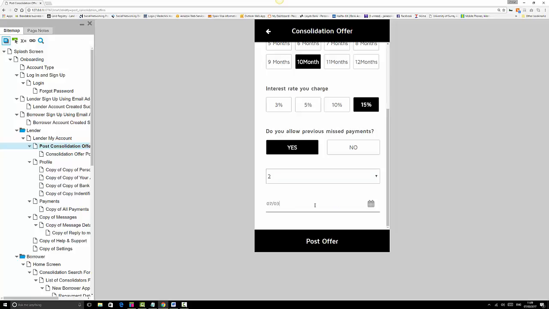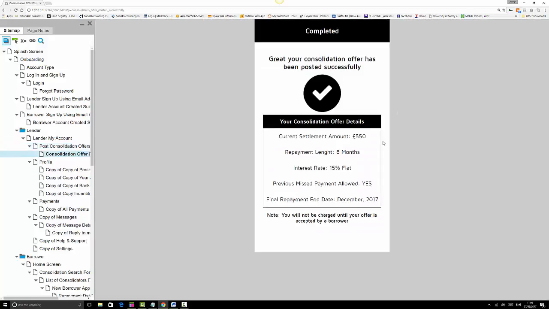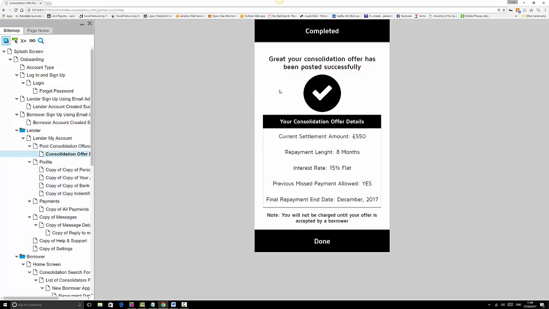So let's assume it's today, for example. You can enter 2017, and then you post the offer. Once you post the offer it is processing, and we can see here that the offer has been processed successfully. We see the consolidation offer that has been posted, and then we see that you will not be charged until your offer is accepted. So even though you are an investor, you are not actually putting this money down immediately. This money will only be taken when somebody has accepted your offer. That is when the money will actually leave your account into that person's account.